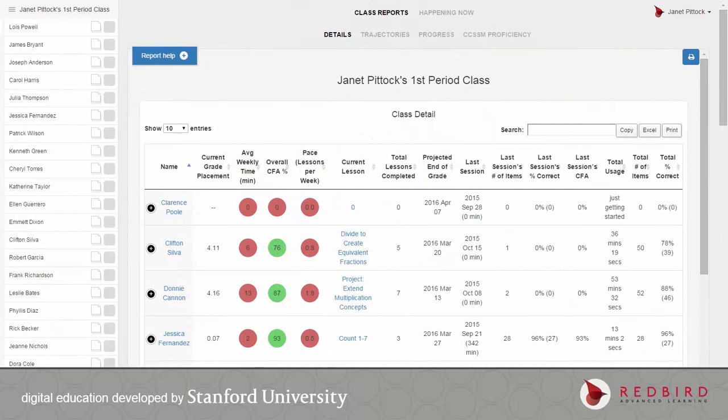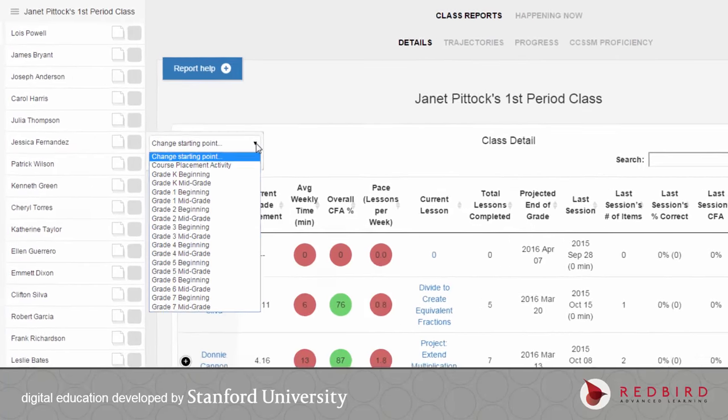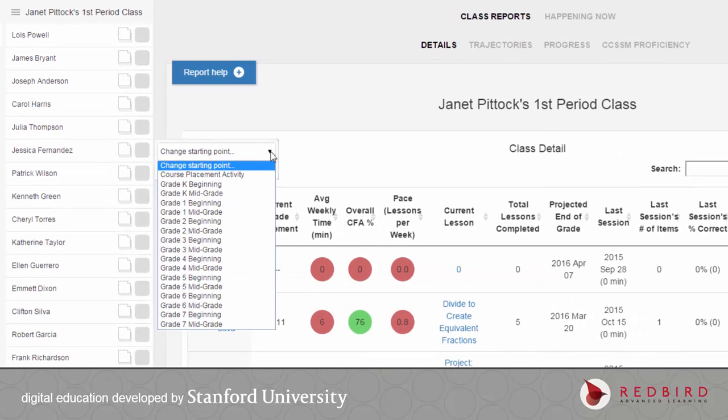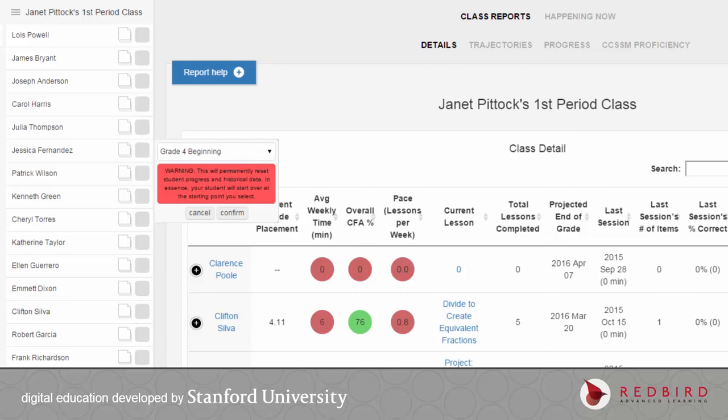To change a student's placement, simply locate his or her name in the class roster on the left, click the online indicator, and follow the prompts. Note that you can select from either of the 2 entry points for each grade, or you can choose to reassign the course placement activity. Please use caution when changing placement, as doing so will reset all previous student data that's been collected.